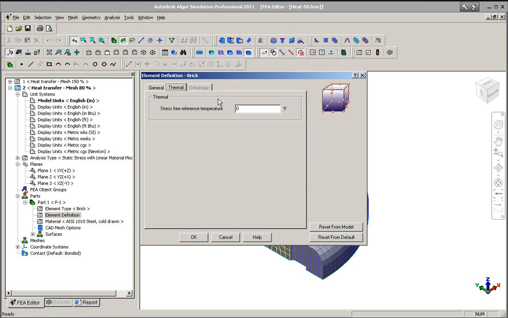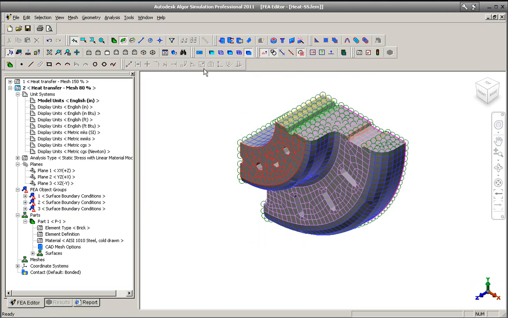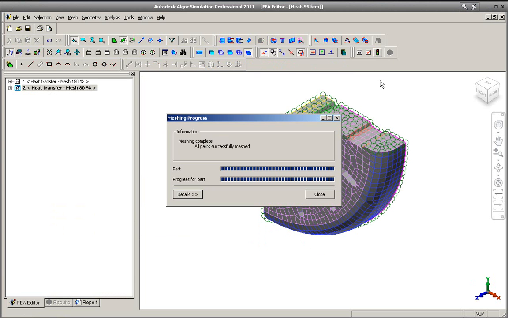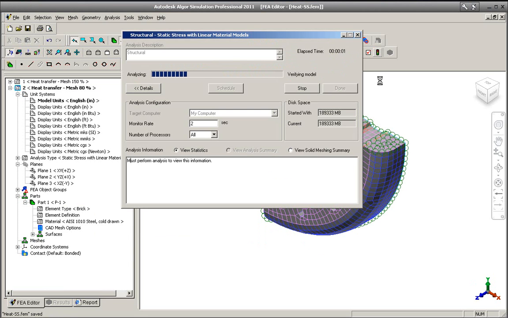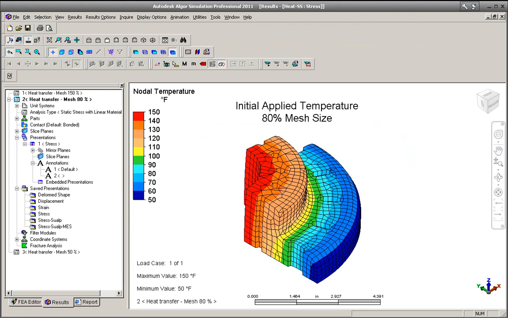And then we'll go ahead and modify the type of mesh that we want to use, initial conditions, because we're running a nonlinear analysis here. And you can see just how fast we're able to get the results for this model.